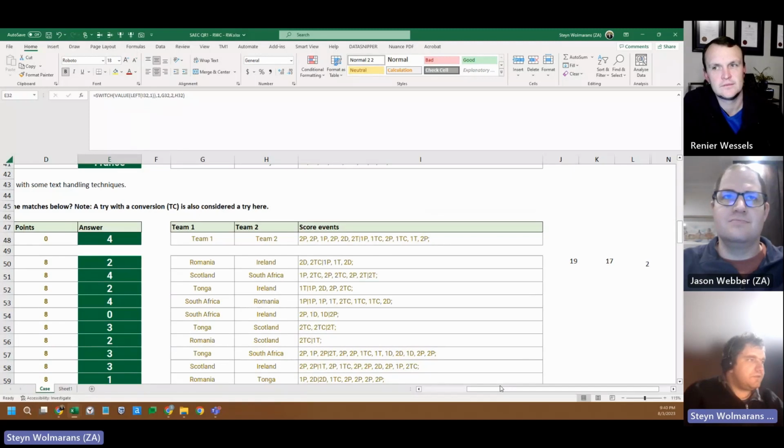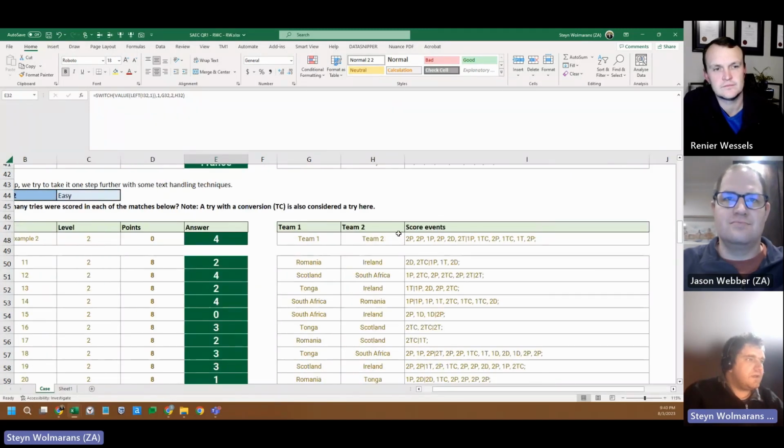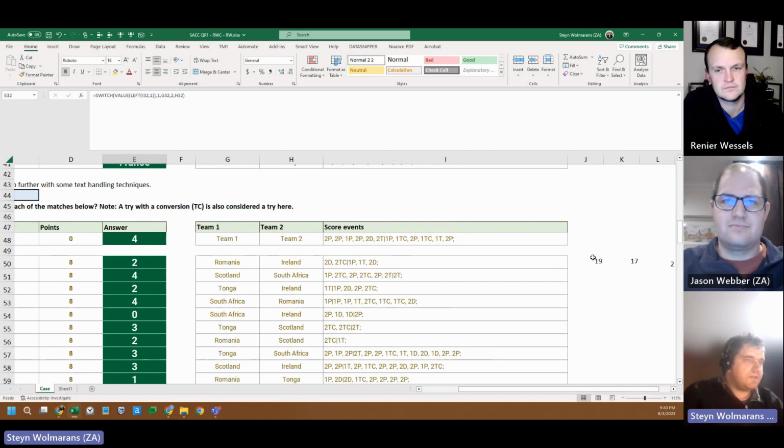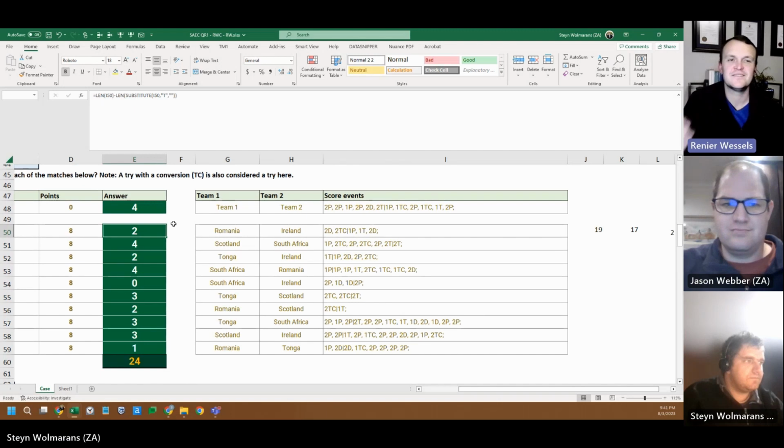Well, in question 2, you had to count the number of tries, and even a try with conversion also counted as a try. So it basically boiled down to counting the number of T's in the string. So what I did is I calculated the length of the string, and then I did a substitute where I replaced the letter T with nothing, and then I calculated the length of that string without the T's, and then I just deducted the 2 numbers, which gave me my number of tries, which I just put in a single formula. Yeah, that's very cool.